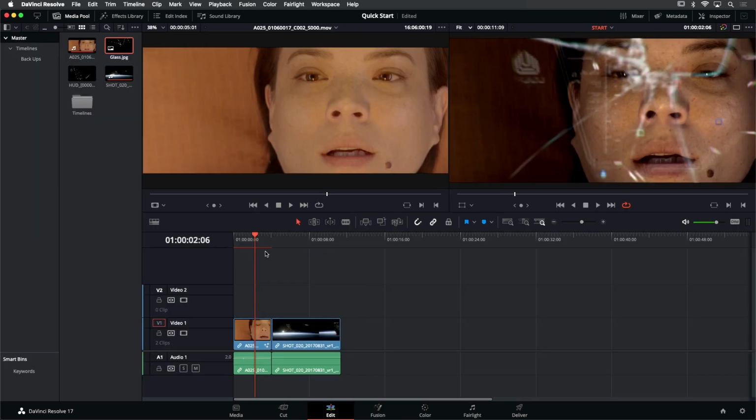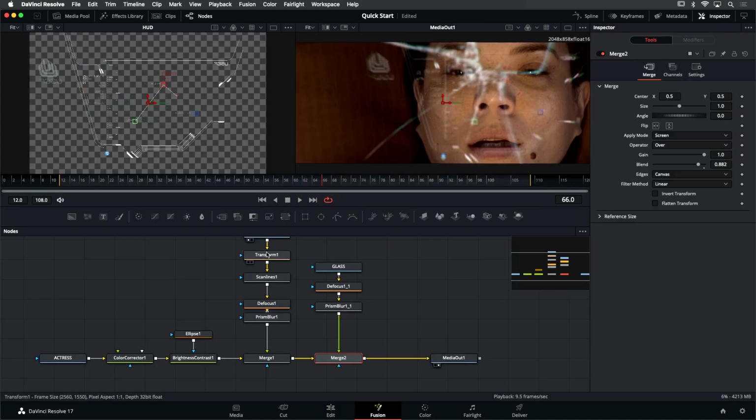Shift 4 will take us back to the edit page. We can see the progress of our effect on our clip, and we can watch it back in context, add some sound effects, add some music. There's a lot of power in being able to quickly move between each page and see your edit in context and your visual effects in context. All right, let's go back to the Fusion page with Shift 5.